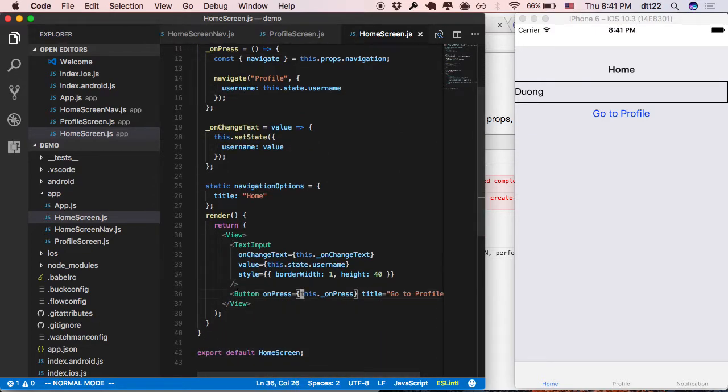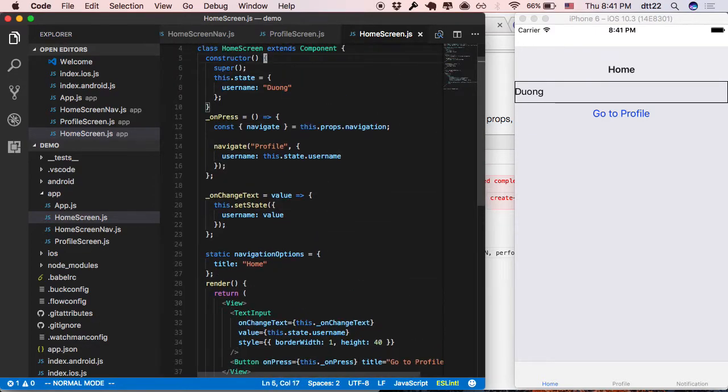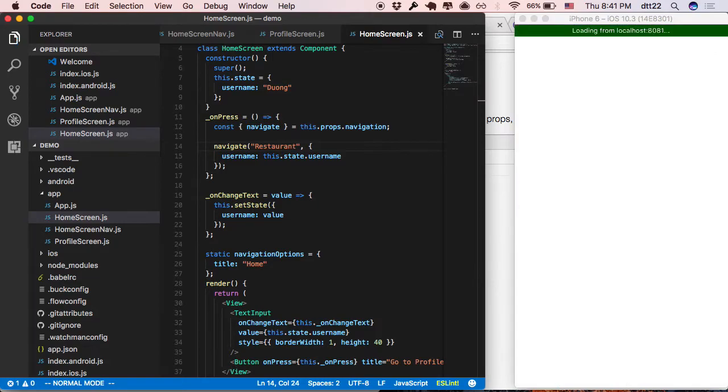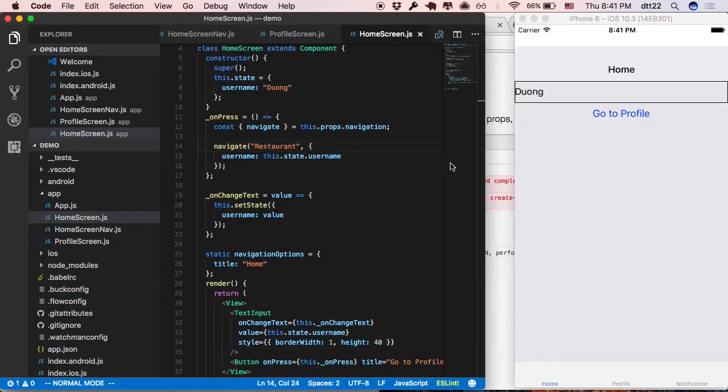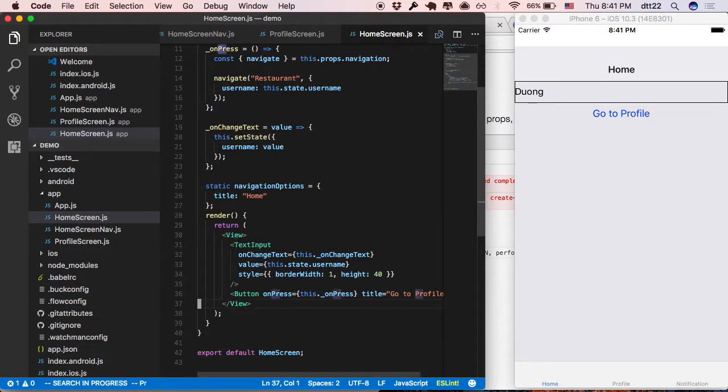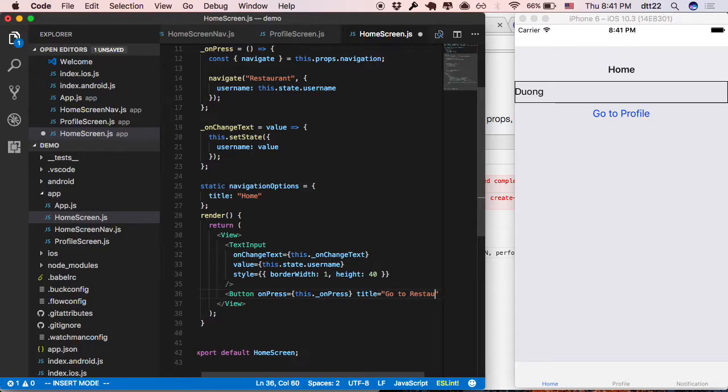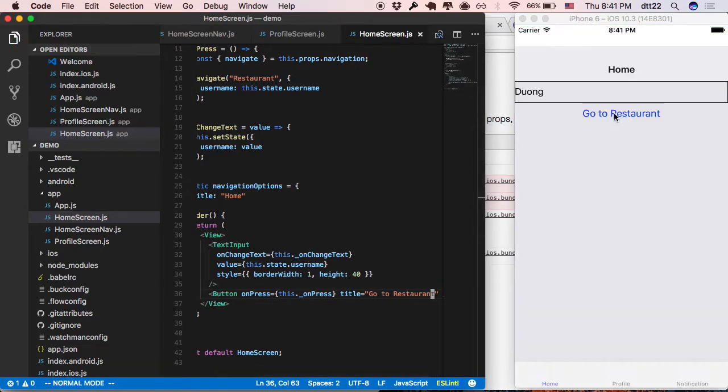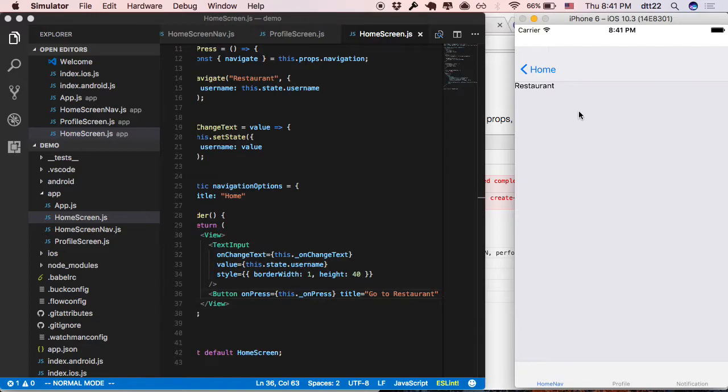You know, go to profile now. Instead of going to profile, you go to restaurant. Right? You go to profile, restaurant. See how complicated that is? This is a whole tab thing, but inside here is a tab.